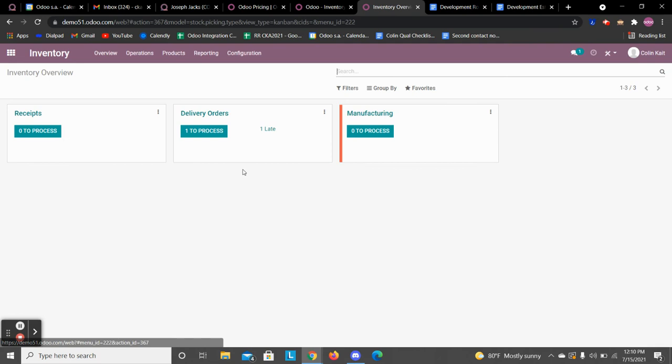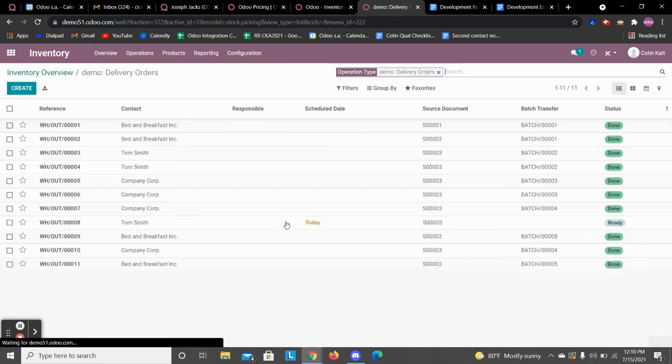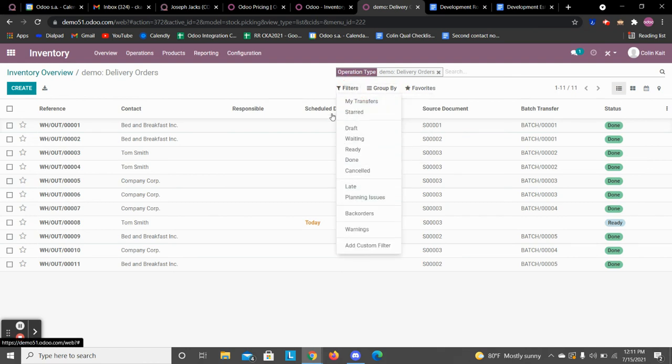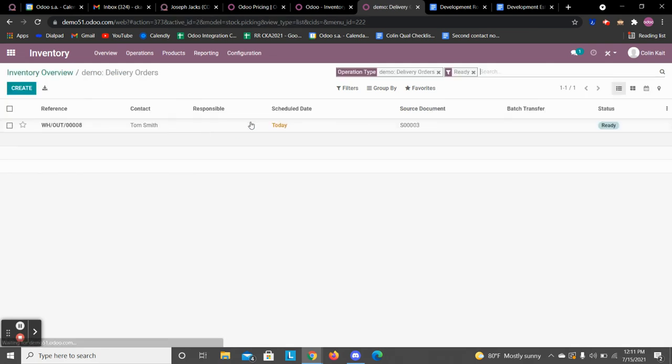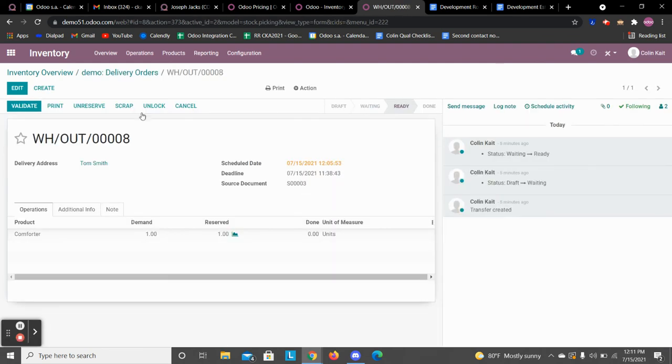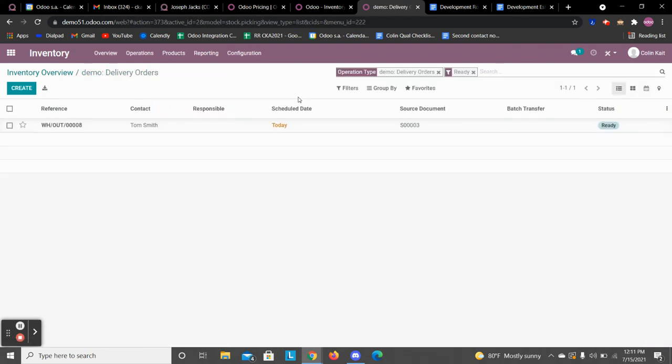And so now the manager who is handling the overall process of making sure all the orders are fulfilled can go in and see what has to still be worked on, and they can group by ready or filter by ready. If you go from the inventory overview and click this one to process, then you can get directly there. And so now I see I have 1 more order to process, and I could add that to a batch or process it via barcode as well.